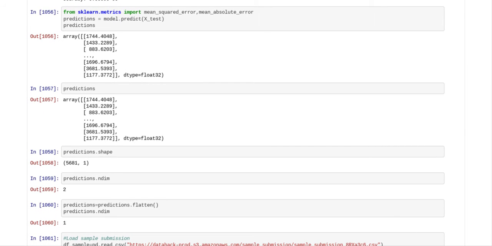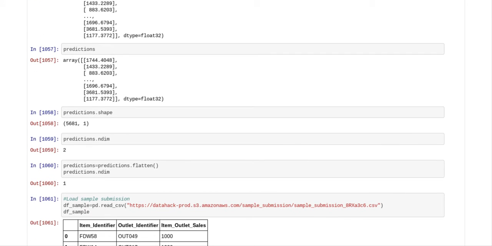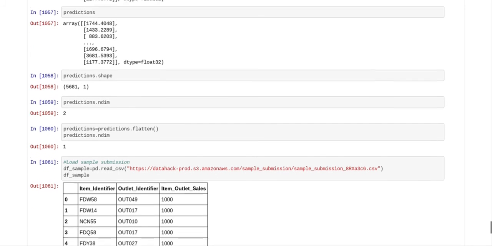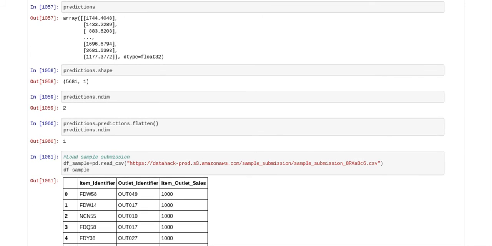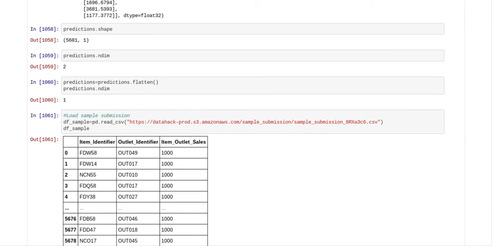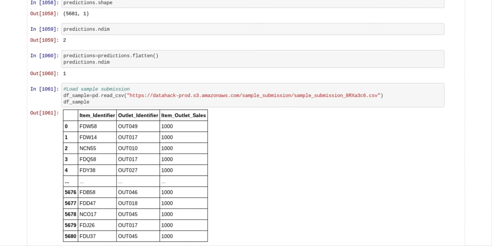We wanted to see the shape, which was 5681 and one column, and predictions was a two-dimensional array, but we needed a one-dimensional array. So what we did was we used the flatten command to convert predictions to a one-dimensional array, and you can see we used ndim to show that predictions is now a one-dimensional array.